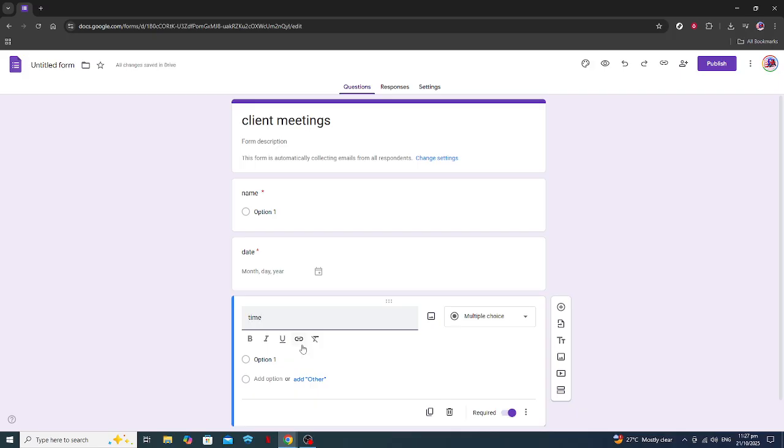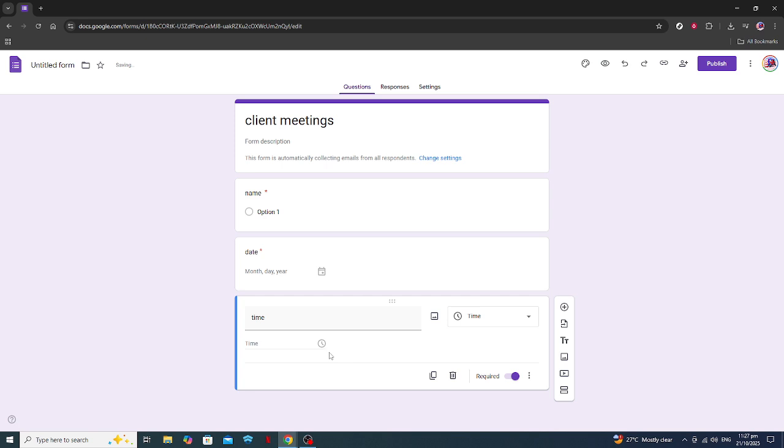At this point, it's also useful to think about including multiple choice questions for other options like choosing among different services, if applicable to your situation. By now, you should have a basic form set up. Before we proceed, it's a good practice to preview your form using the eye icon at the top right of the screen. This allows you to view the form from a respondent's perspective and ensure everything appears professional and accessible.